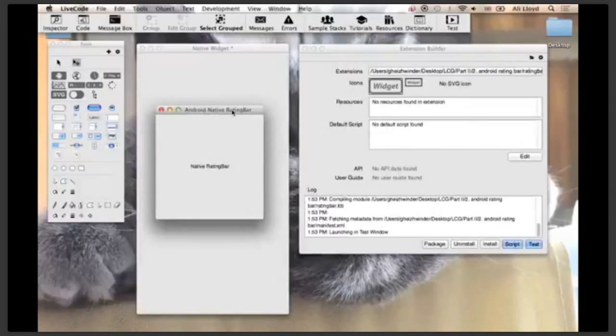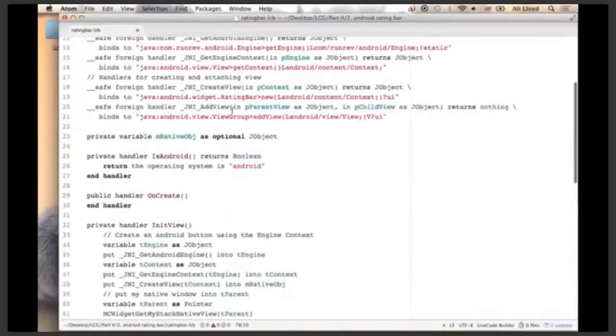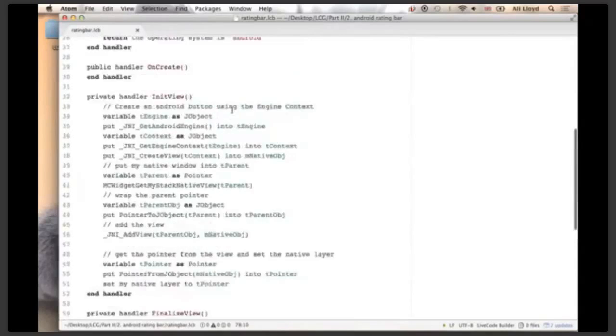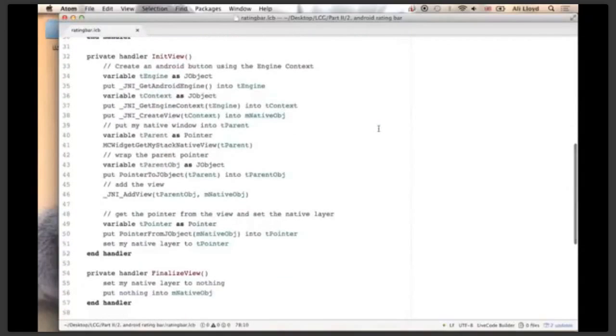In this example, I'm going to show you how you might add some properties and messages to one of the Android native widgets that I showed you how to make last time. So here's the basis of the rating bar widget. All it does is create an instance of the object and use the view for the widget's native layer. To turn this into a fully fledged widget, it just needs some properties and messages. Here's the script at the moment. This is just the one that was automatically generated. It's got a few tweaks, but nothing serious.